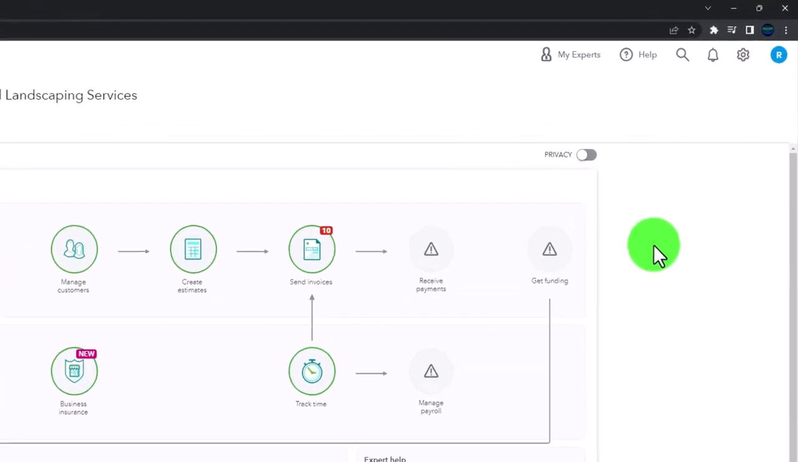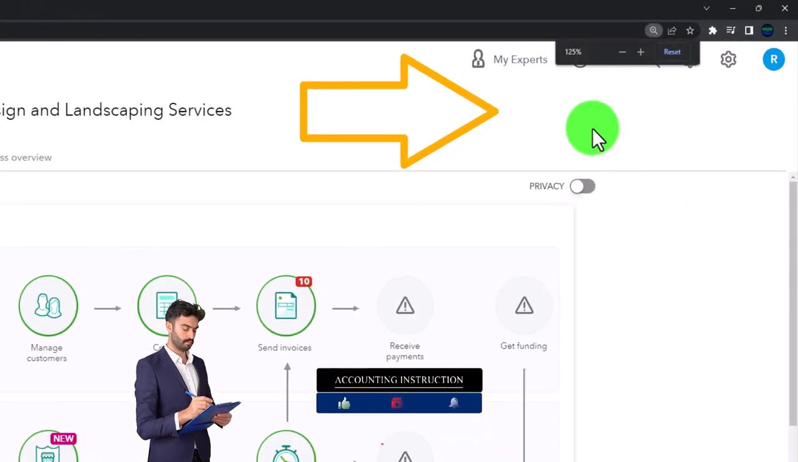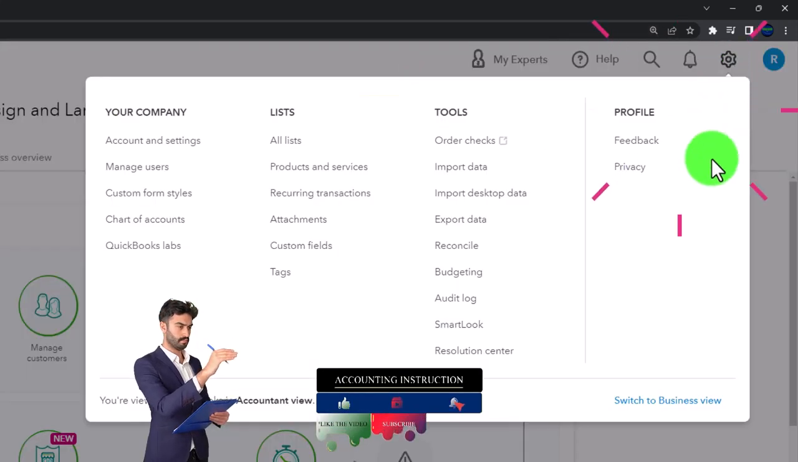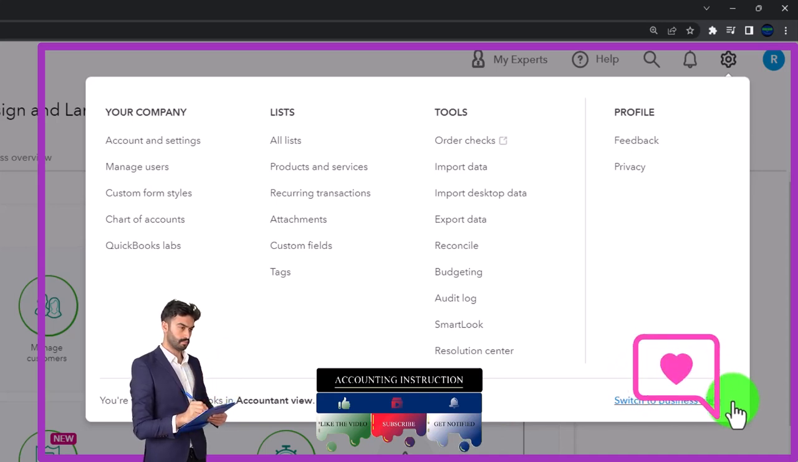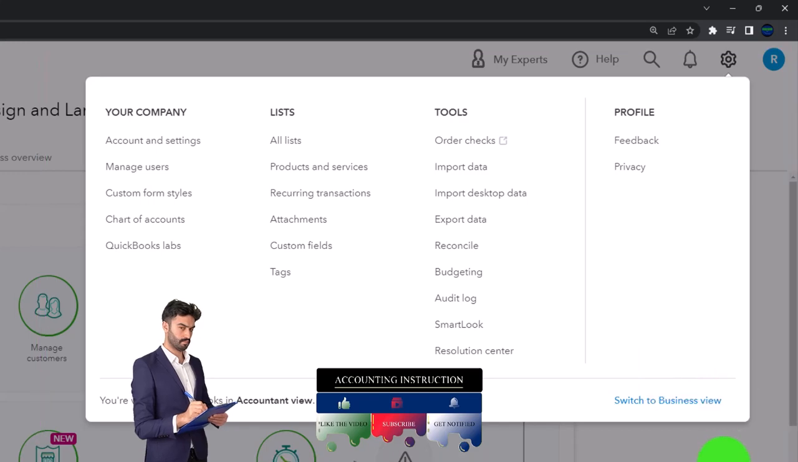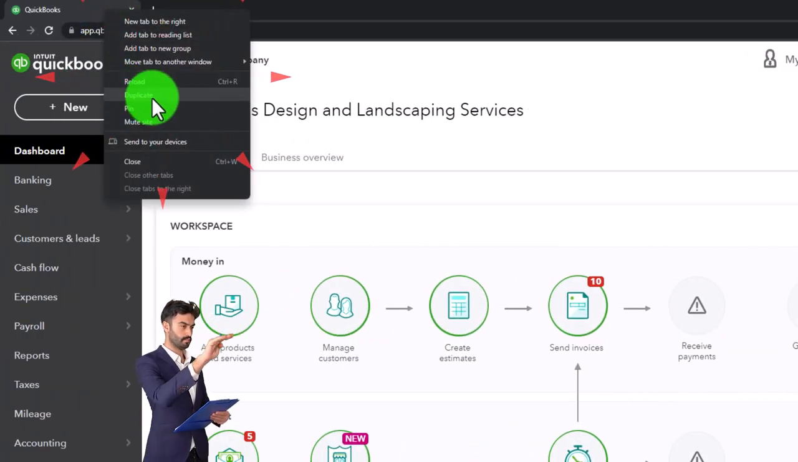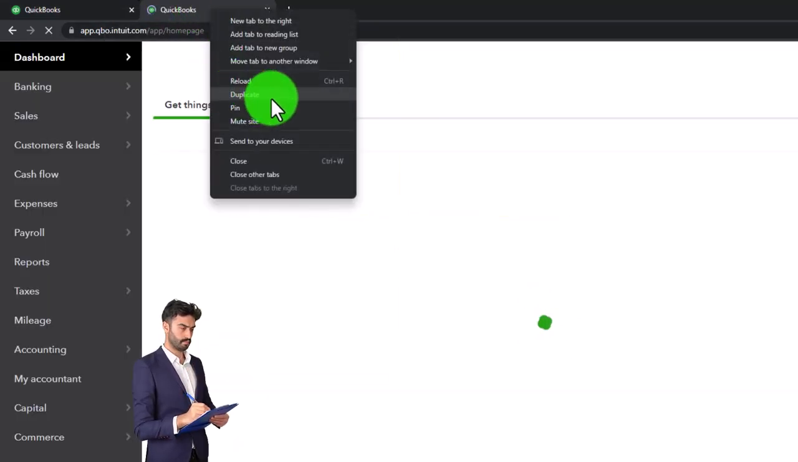Zooming in a bit by holding down control and scrolling up on the scroll wheel, currently at 125% zoom. Noting in the cog drop down, we're not in the business view, but in the accountant view. We'll try to toggle back and forth between the two views so you can see where stuff is under both of them. Right clicking on the tab up top to duplicate it like we do every time. Right clicking the duplicated tab to duplicate it again.